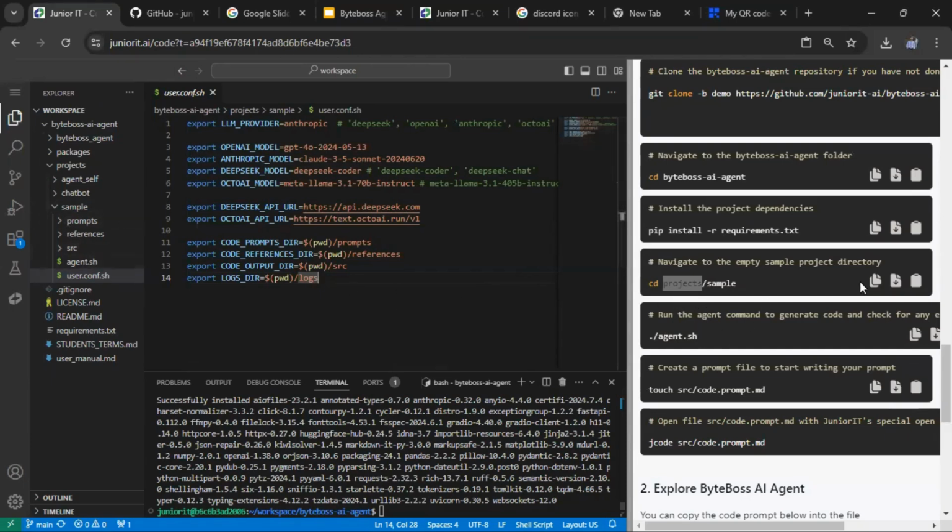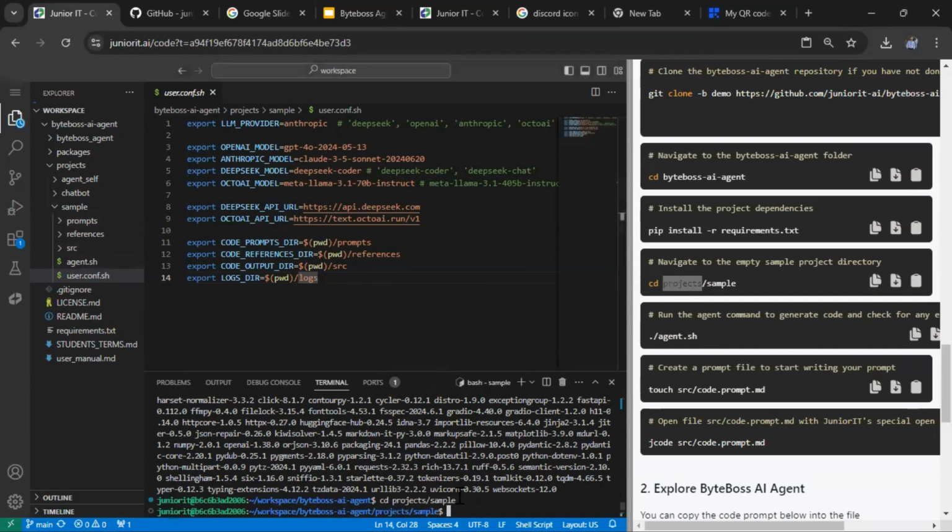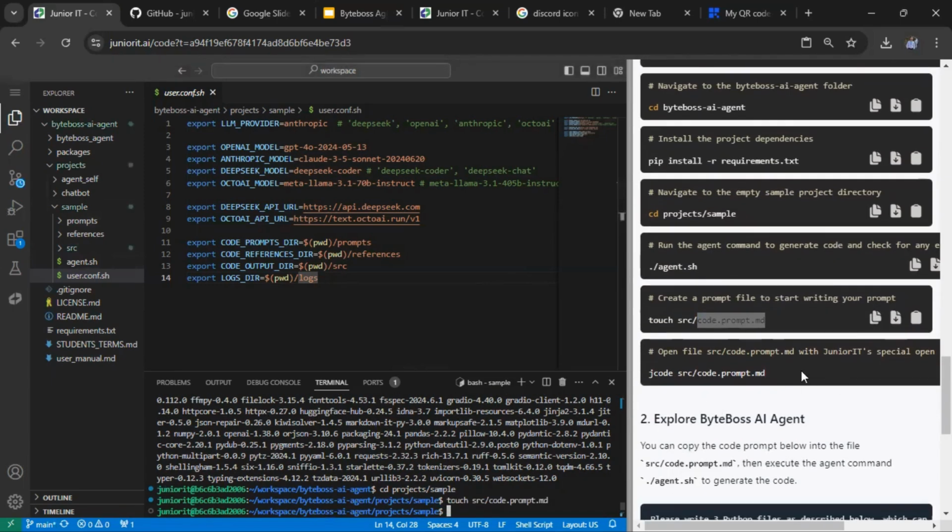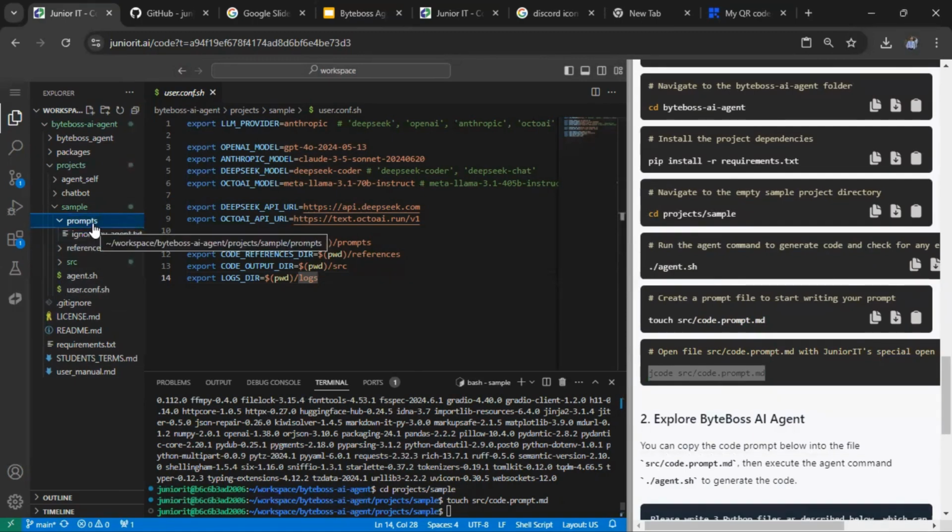So let's go to the sample. I can execute it from here itself. Now I'm in the sample directory. I don't have the code.prom.md file set up, so first I need to set up the file. I'll quickly execute that, and I can open that file with this command, or I can directly go to my prompts. I think inside the prompts I have to create a file.